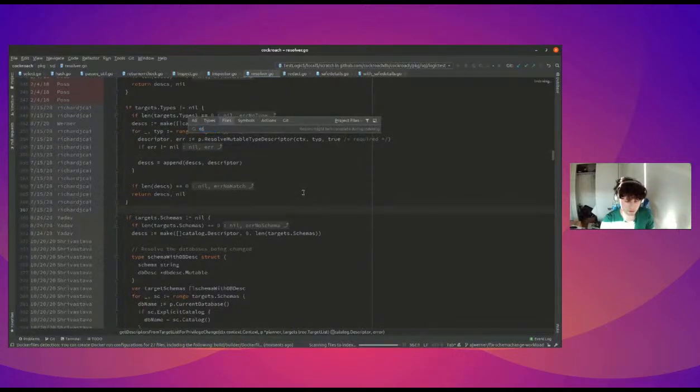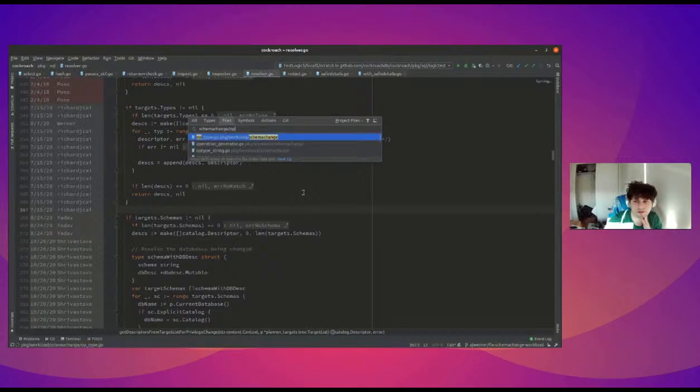So we want to go to schema change, operation generation. Man, this is really slow while I'm compiling. Yeah. All right. Sweet.